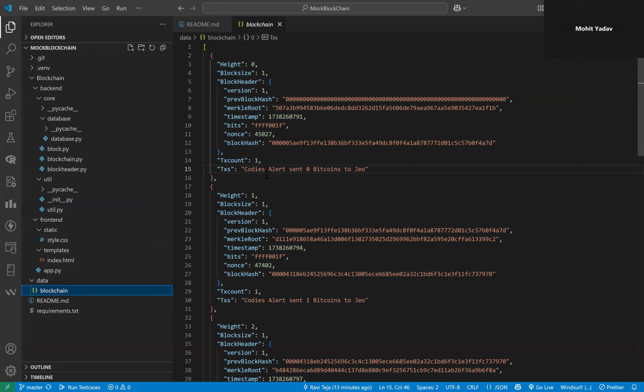The first one, the height, is just the position of the block in the blockchain, like whether it is the first one, the second one, etc. And also the block size, like the number of transactions or the size of the block. If you can see here, there is only one transaction, so the block size is one. And now let's come to the main part, the block header. The first one in it is the version. It shows the block version, which is used to show the rules which are followed.